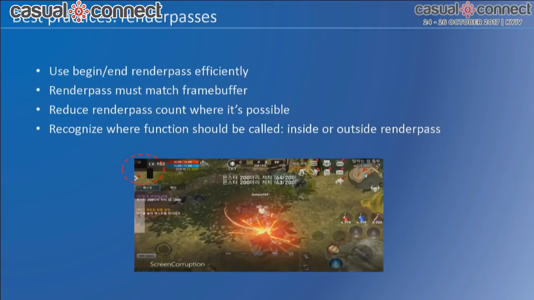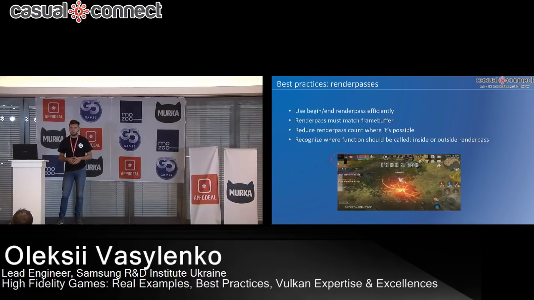Render passes. A render pass in Vulkan represents a collection of attachments, subpasses, and dependencies between subpasses. And also it describes how those attachments can be used. Begin and end render pass are really performance-costly operations, so you should manage them properly. That means you should avoid useless resolving of render targets. You should reduce your render pass count. It's really bad to have empty render passes, which are pretty useless, but will cost you some performance.